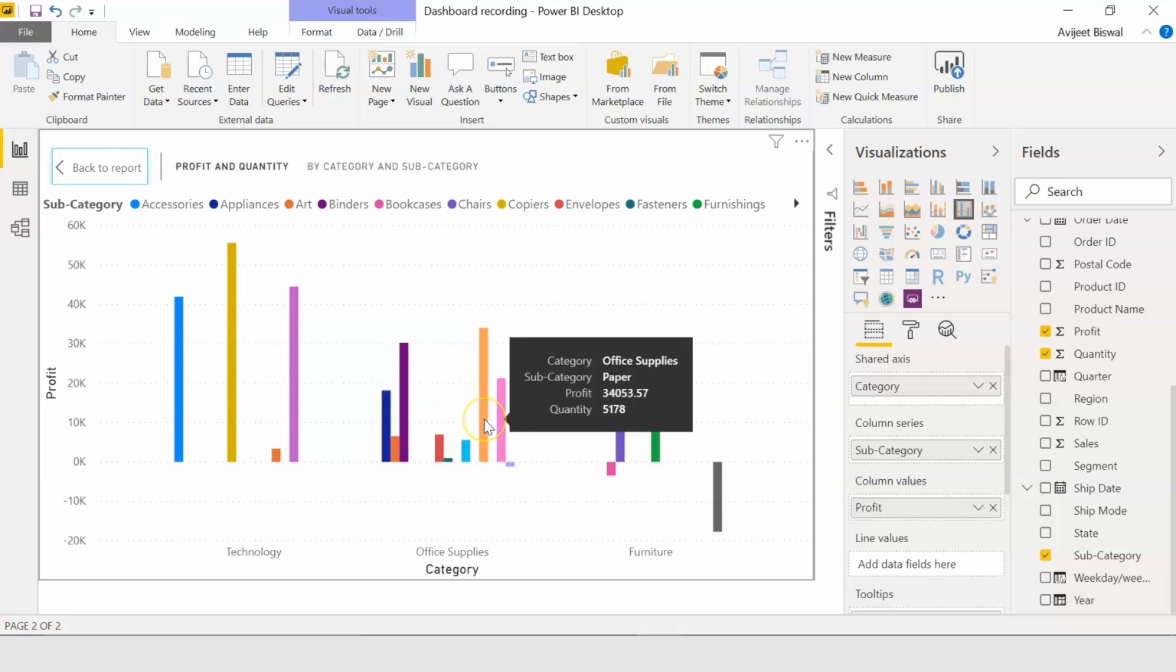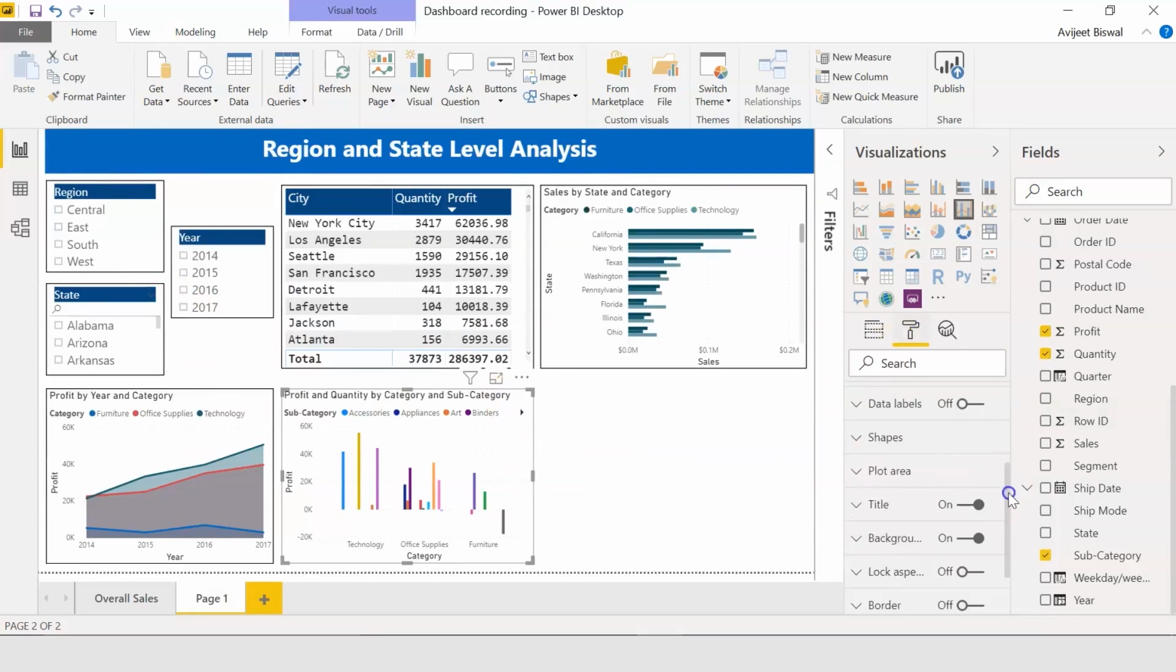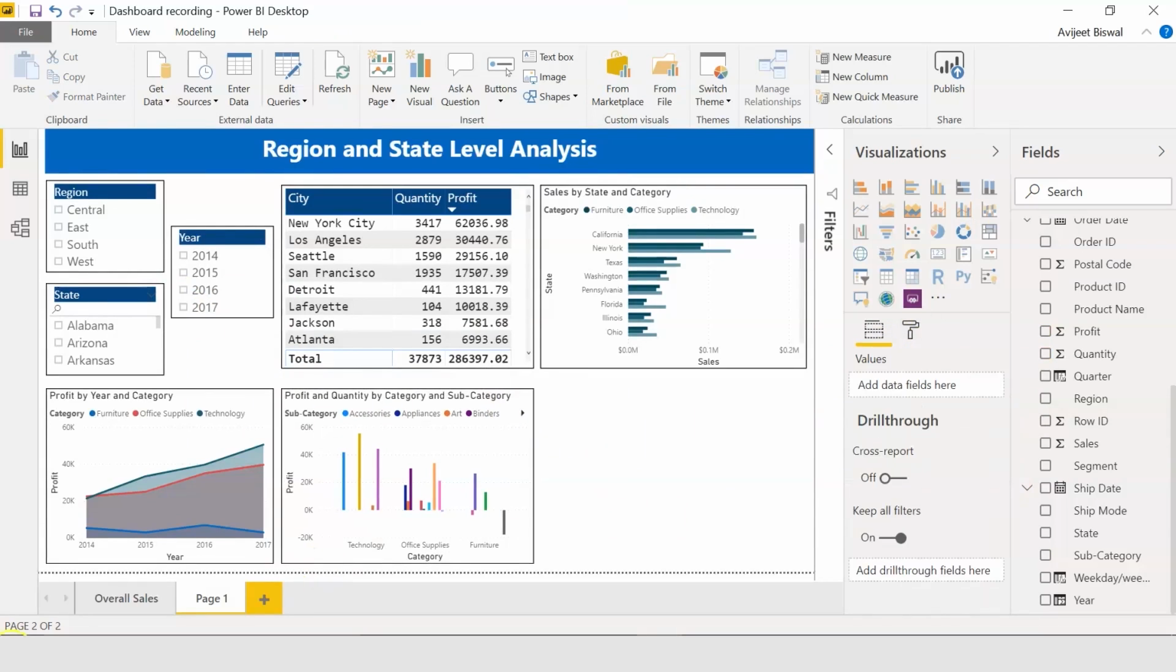Under office supplies, the paper subcategory made the highest amount of profit. Now let me go ahead and add a border to this. Fine. Moving ahead, now we will see the sales by each segment. For that, let's create a funnel.